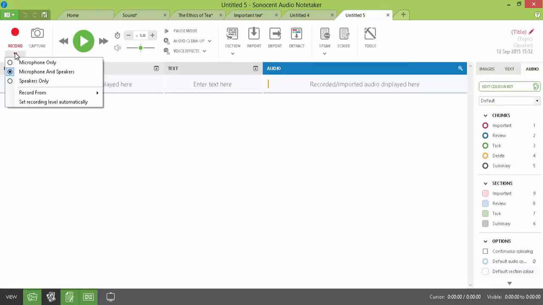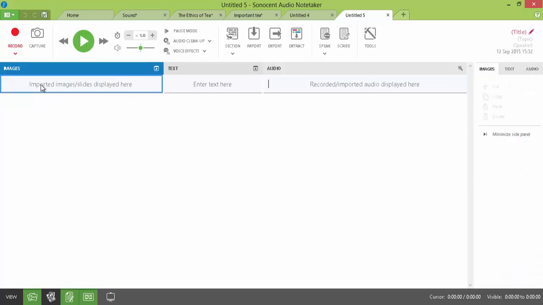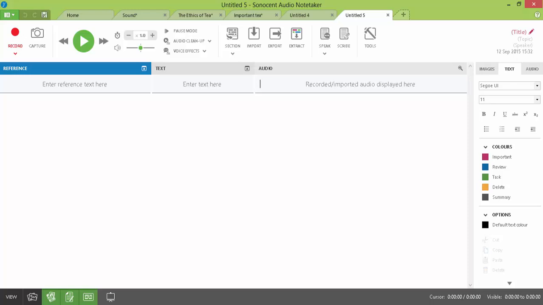What that does, if you go to record, it sets it up for you there automatically. So let's say you've got an interview to do. Add the reference pane, or in this case you might not want the image pane. So the reference pane could be the question.